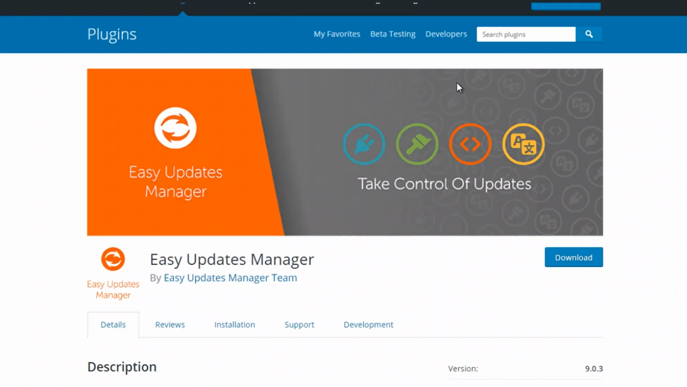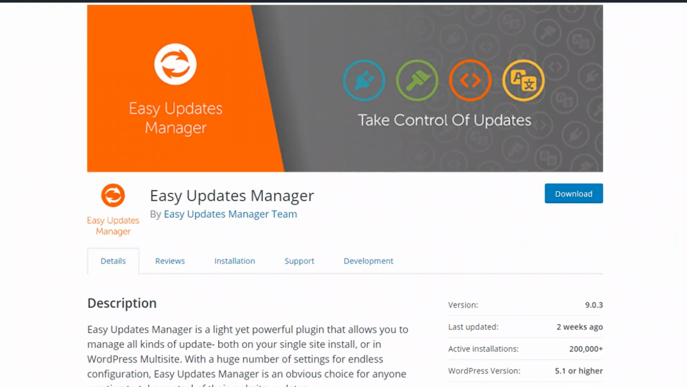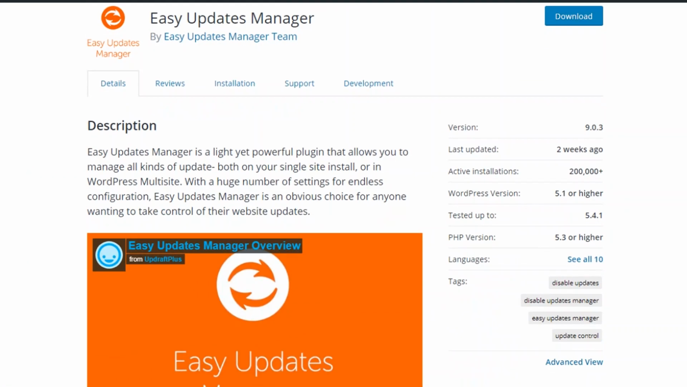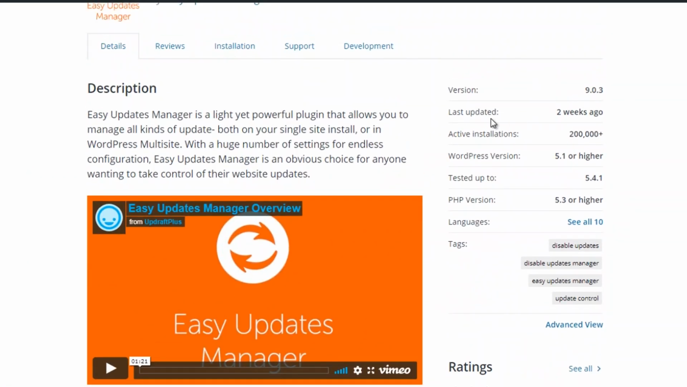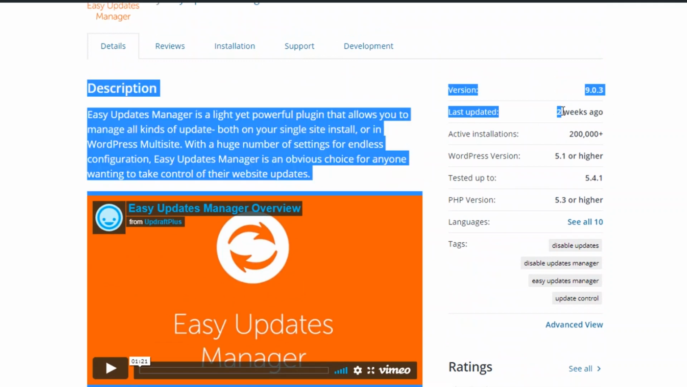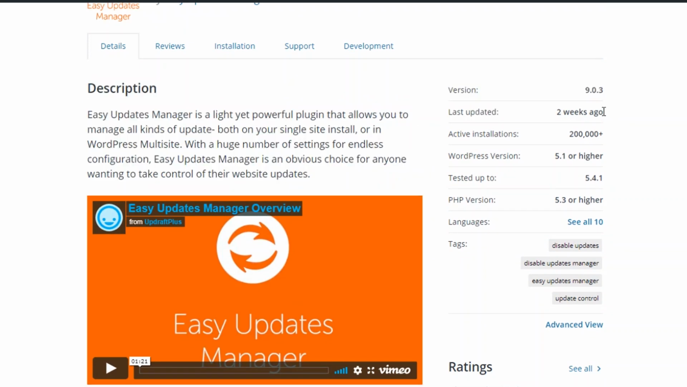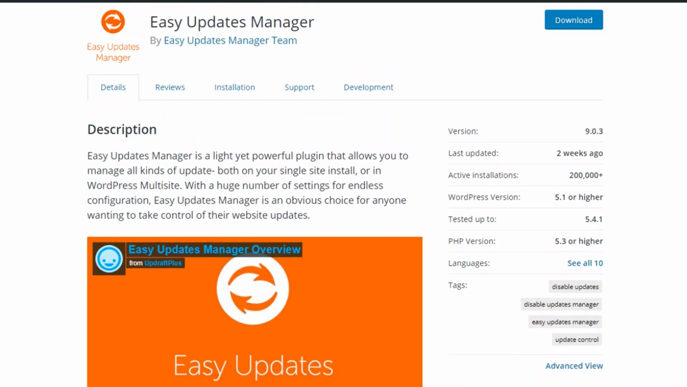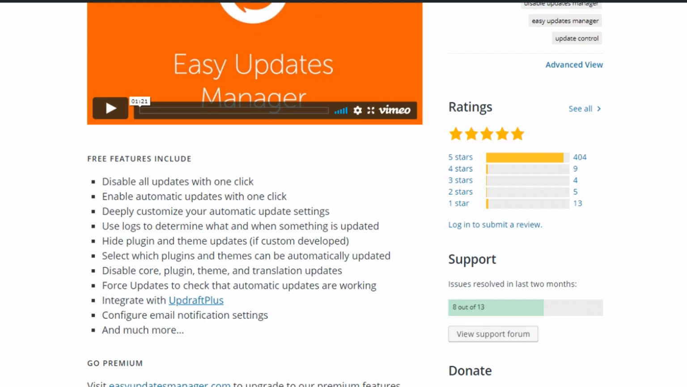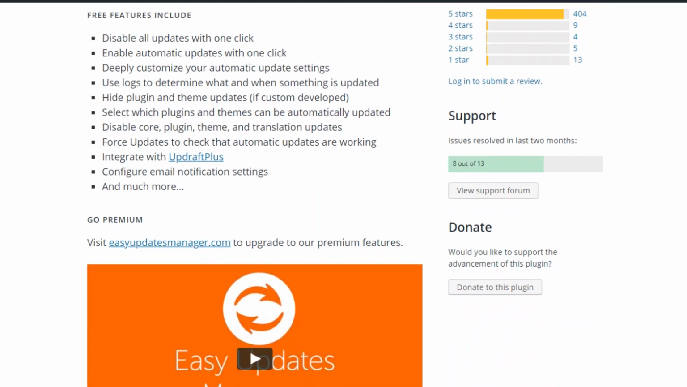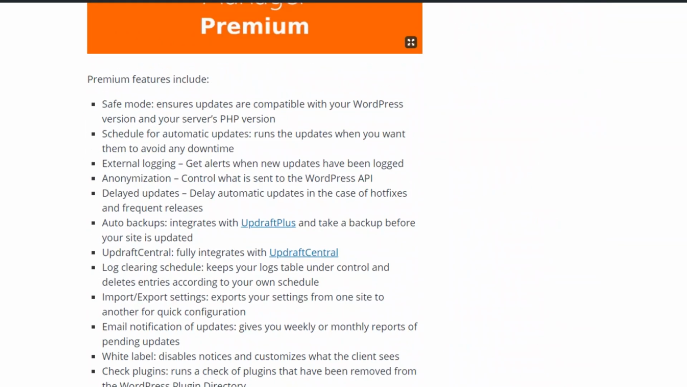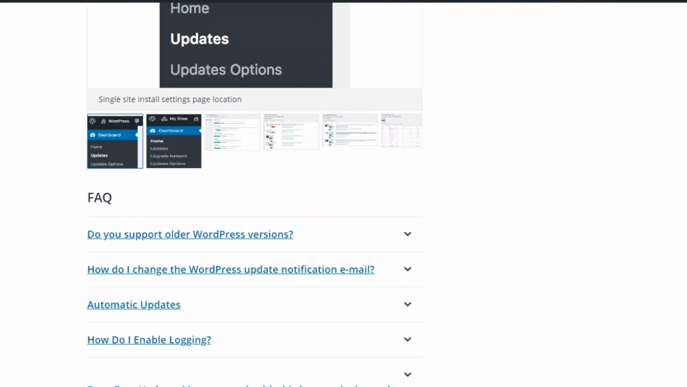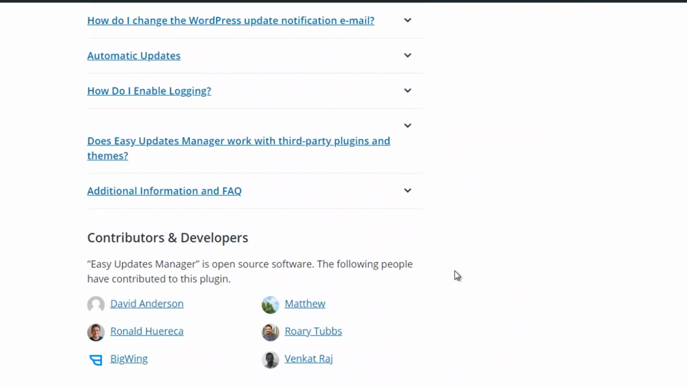Now, one plugin that we highly recommend is called Easy Updates Manager. If you go here and take a look at when it was last updated, as of making this video, it was last updated about 2 weeks ago. And that's a good sign, because that tells us the plugin is recent. You can further look at the changelog and get an idea of the other things that have been updated.